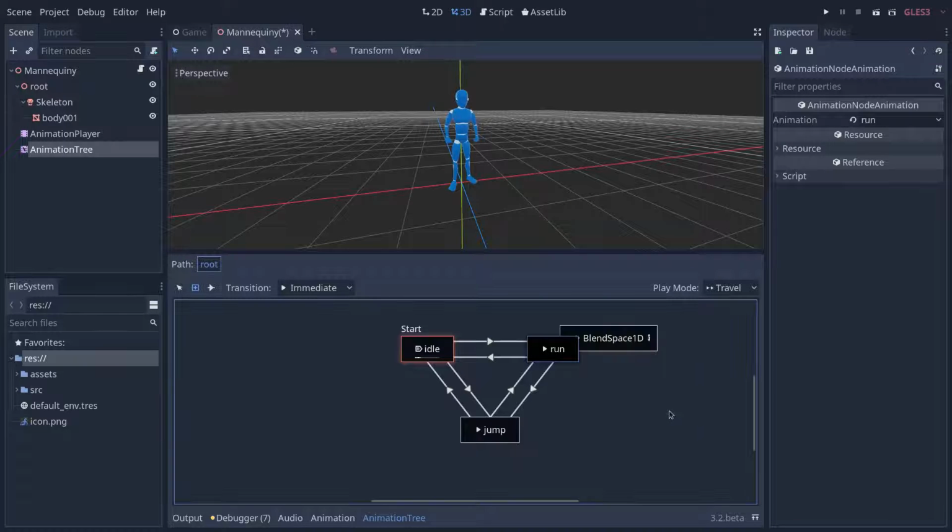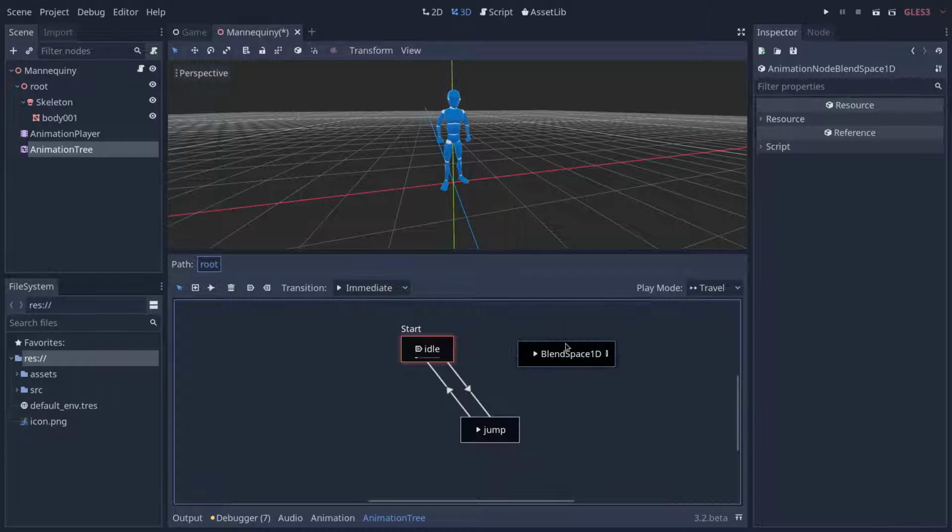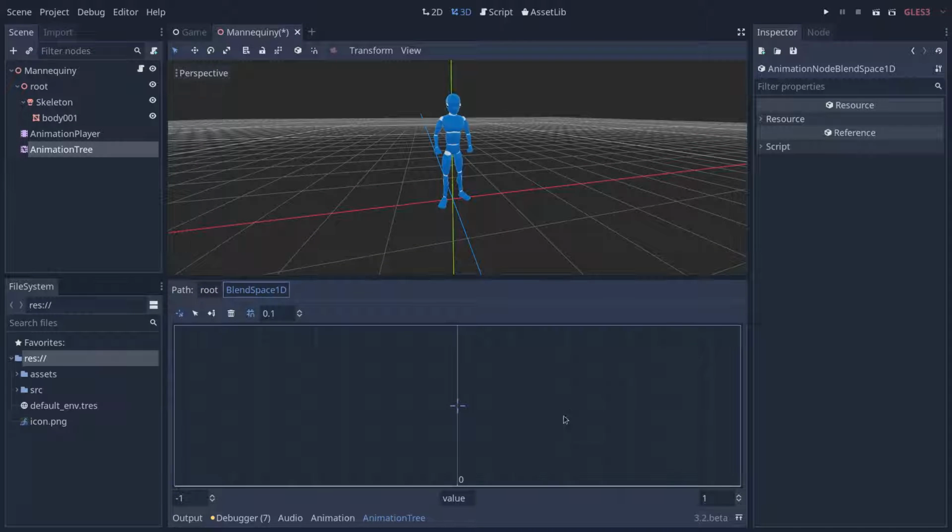This is an axis on which you can place several animations, and you can blend between them. So use the Select tool and select the Run node and press Delete. Then we're going to move the blend space here, and you can click the Edit icon, the pencil next to it, to enter the blend space.